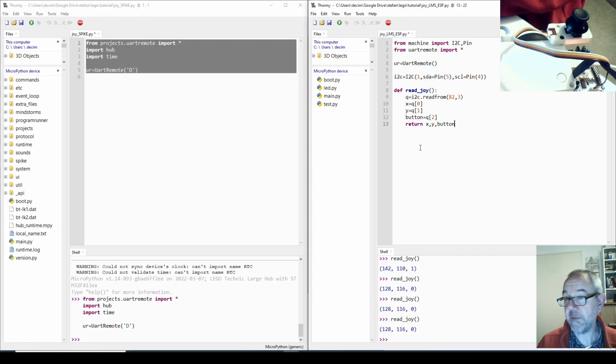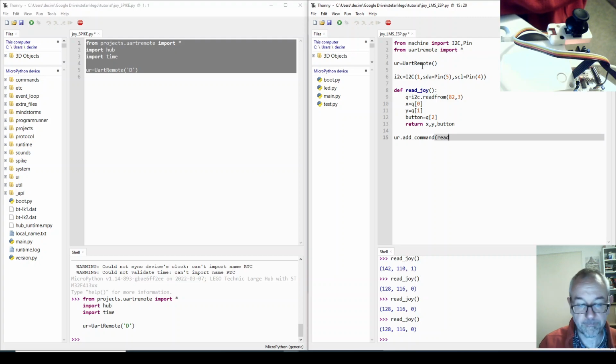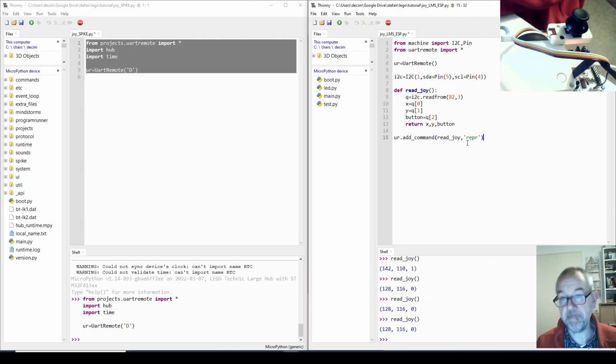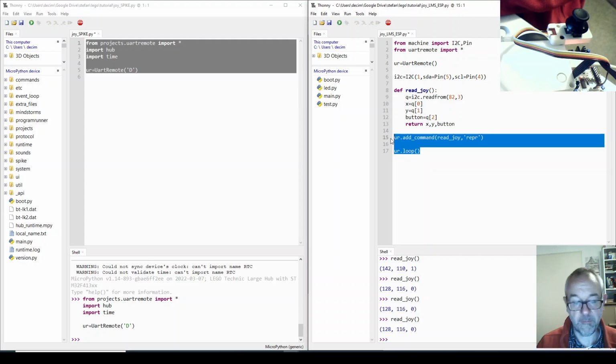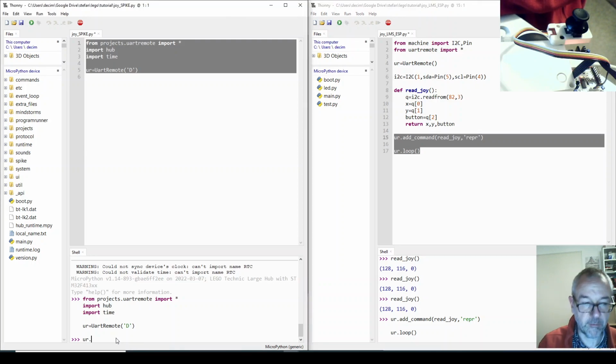And now I would like to do a call from the Lego side to the LMS-ESP32 to read this joystick. So that's rather easy. We have already initialized the UartRemote, so we add this function to the UartRemote. Because the function returns values, we have to define how these values are passed to the other side. We choose wrapper. And then the only thing we need to do is loop the UartRemote so that it waits for incoming calls, and as soon as one of the calls is read joy, it will return the joystick. So let's start this. So it's looping now. What I can do now here is call read joy.